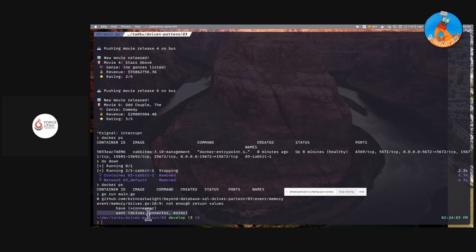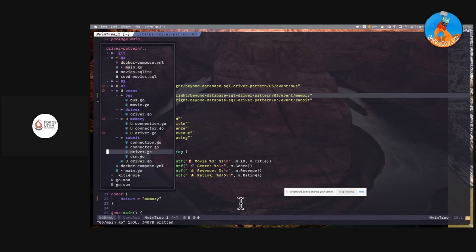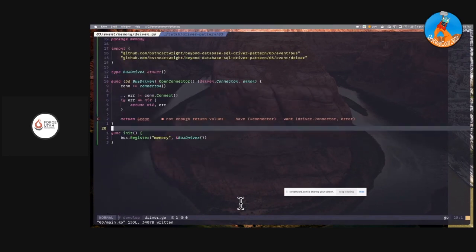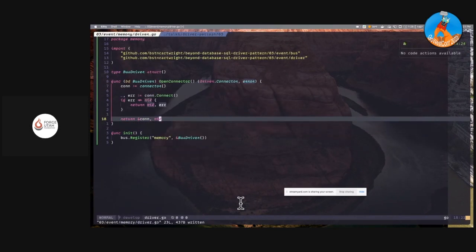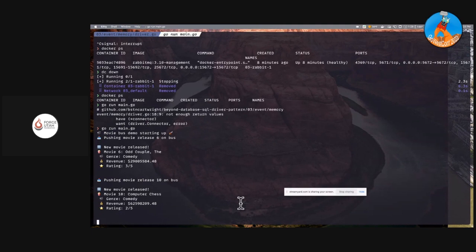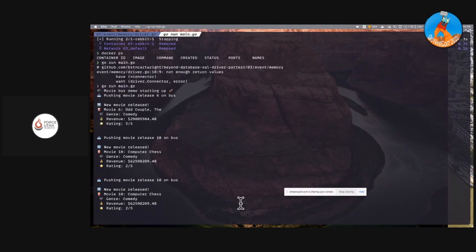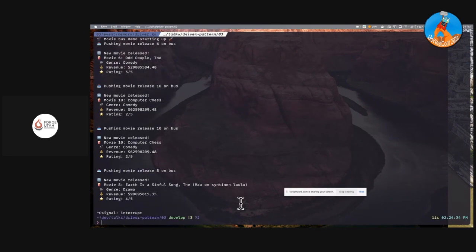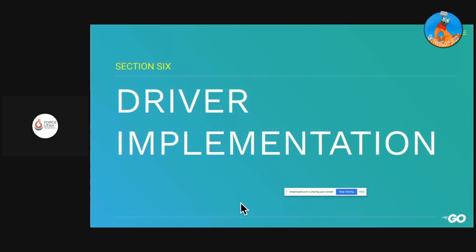Okay, so now we can run main.go, and I have an error because I'm live coding. So let's see here. Memory. Oh, yeah. Yeah, you're right. Thank you. Easy peasy. So now we run it. We get the same results. Granted, it's random, so it's not the total same, but it's the same bus that's coming through, same messages. All these movies are getting released, which is awesome. So we were able to do that today in less than 10 minutes or so, which is really cool.